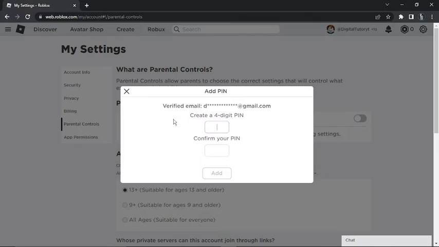So what you want to do is go ahead and give this a click, and you can just type a 4-digit pin from here. So what I'm going to do is go ahead and enter my pin now, and then click again to confirm my pin, click the add button down here.